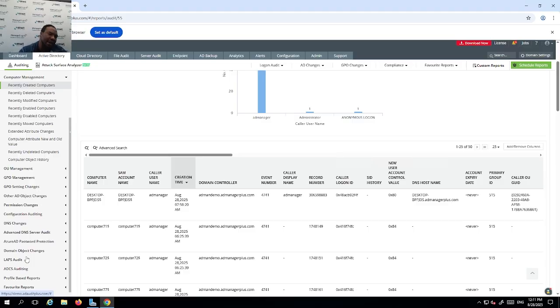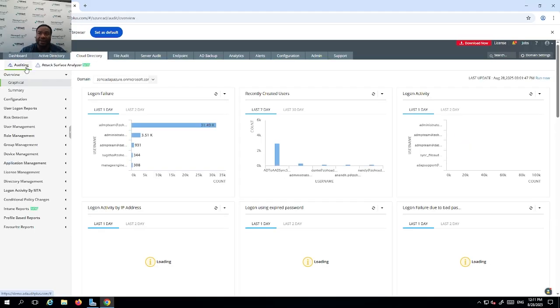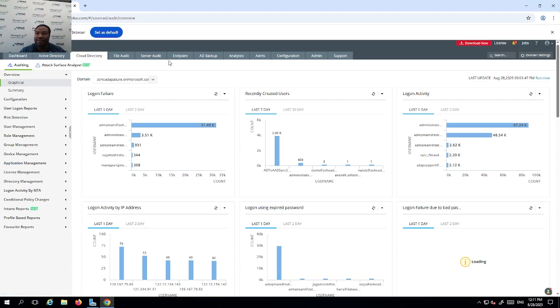But you might be asking, how do I know that maybe I'm having a ransomware, or a brute force attack, or a man in the middle attack in my organization? How do I know? How does AD audit know this? So here we come to Attack Surface Analyzer. If you look at AD audit, it also has auditing and attack surface analyzer. If you go for the cloud directory, it's the same thing. You also have auditing and attack surface analyzer. The same for file auditing, server auditing, and so on.